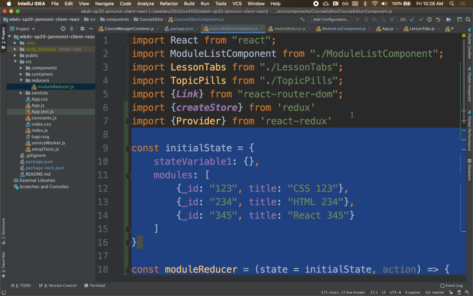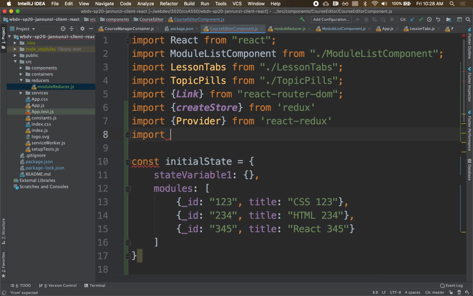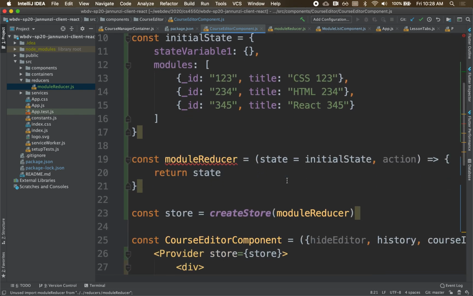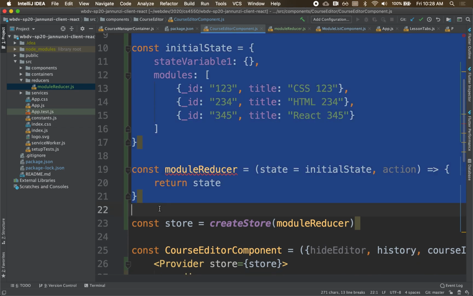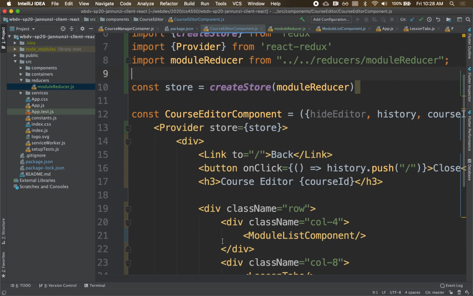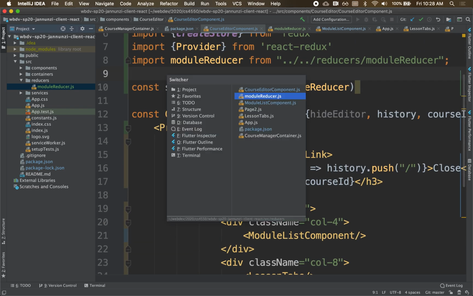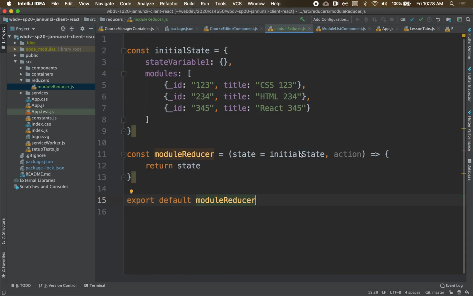And in here we can now import it. We can say import the module reducer from module reducer, and we no longer need to have this declared here, so we can throw this away. Everybody okay? Right? So all your work for finite state machine would be based off of this. Everybody good? All right, let's keep going.